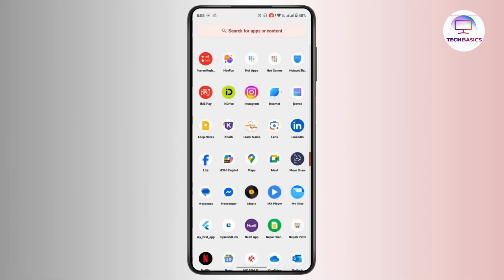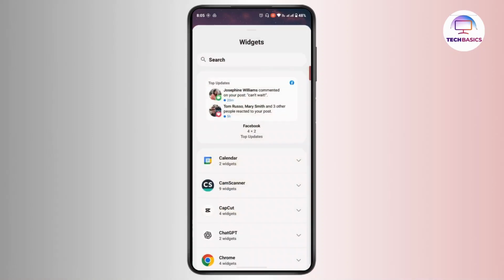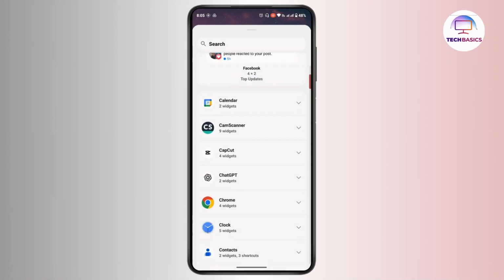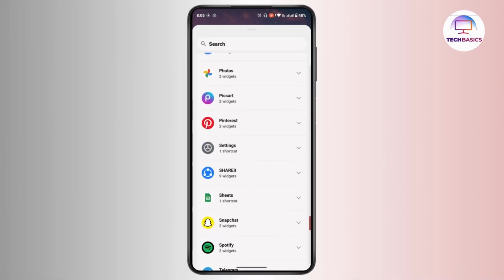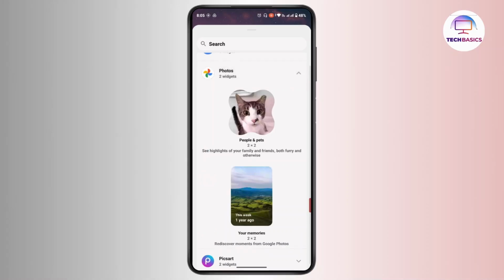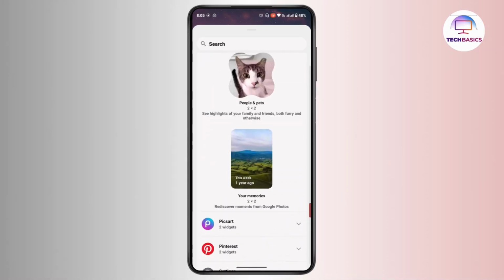So for that, all you have to do is head over to your empty home screen, tap and hold on one of the empty spaces. From here, head over to Widgets. Once you land on this interface, scroll through it and search for gallery or photos. Tap on it.